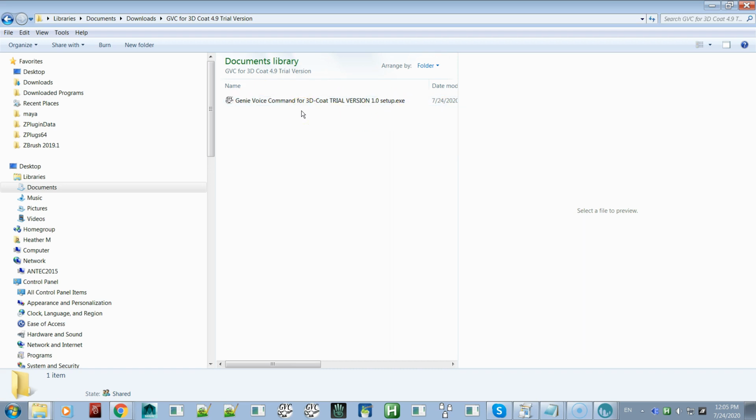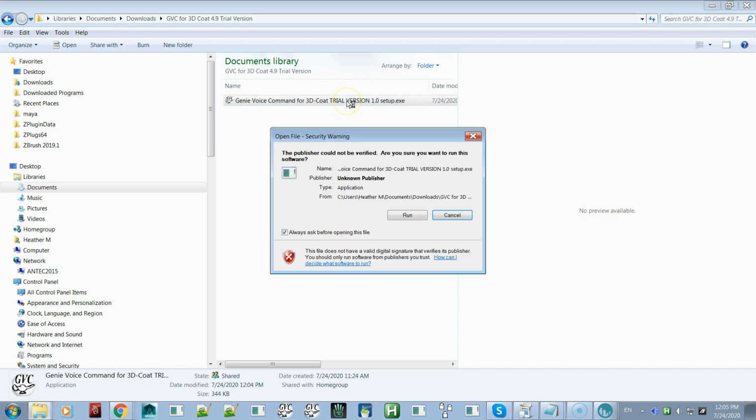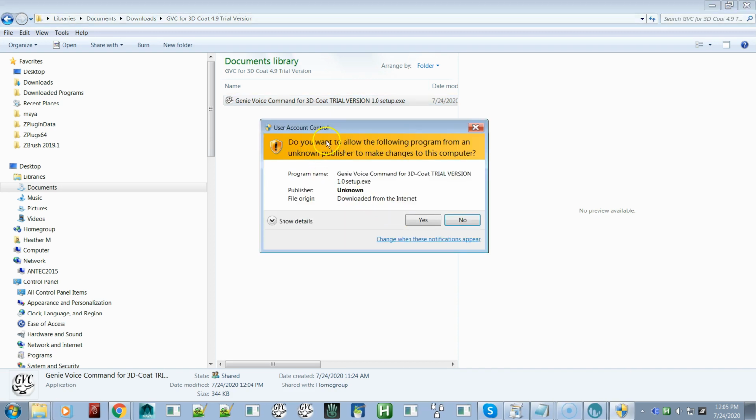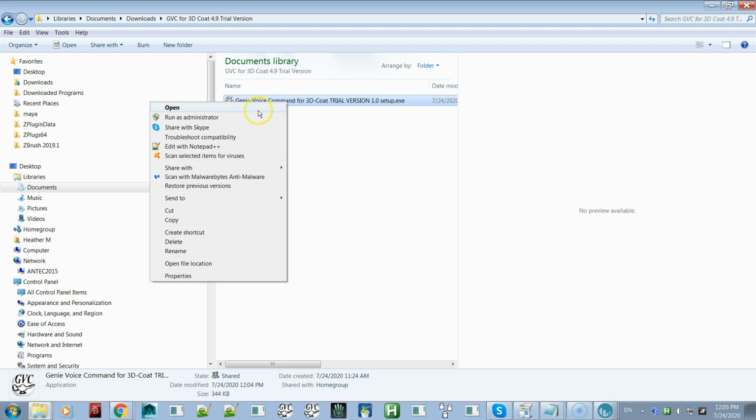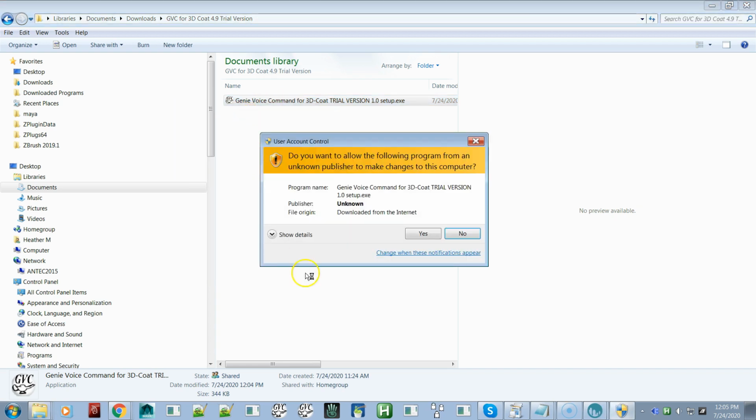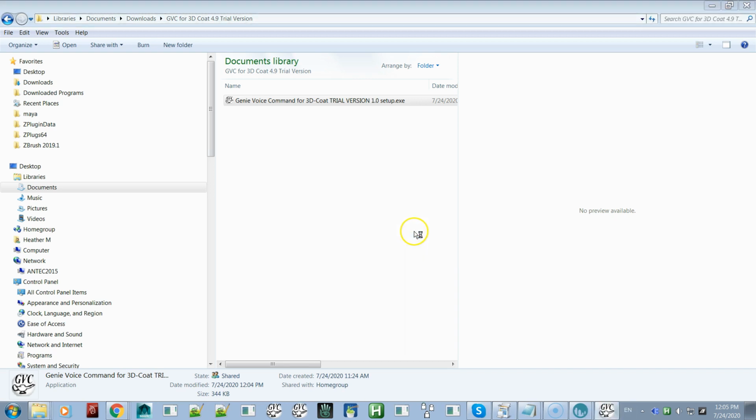Okay, so depending on your version of Windows, you might have to do this slightly differently. I'm on Windows 7 and I have administrator privileges, so all I have to do is double click on it, and then it's going to give me this security warning, and then I just click run. If you have Windows 10, you might have to right mouse click on it and run as administrator, or depending on your administrator privileges. You see I don't get that other warning, it goes straight to here. Okay, and you just click yes.